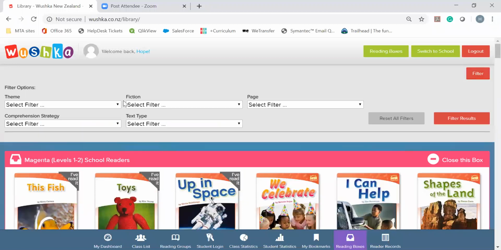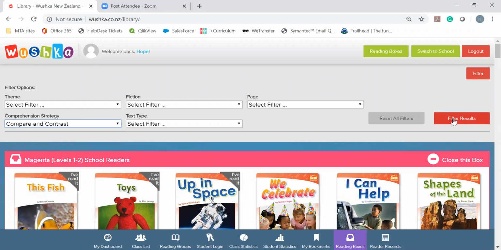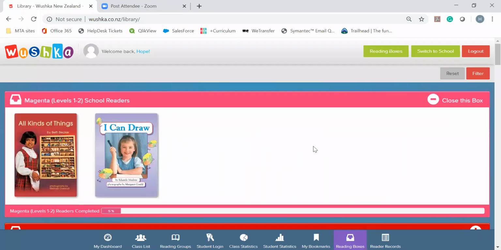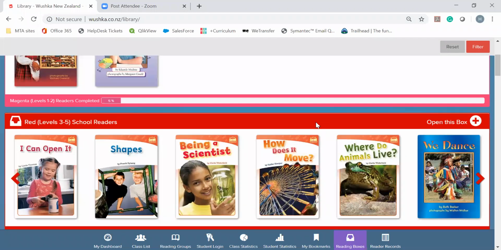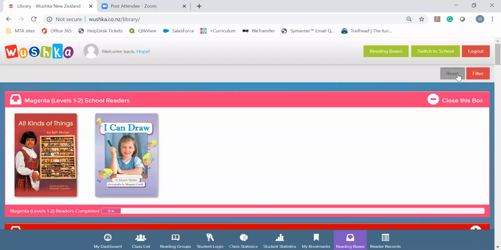Also in filter, we've got the fiction and non-fiction option. So later on, you'll be given statistics to see whether your students are just focusing on fiction or non-fiction, and you'll be able to allocate them one or the other just to make sure that they're exposed to a range of different text. The best part about the filter is the comprehension strategy. So if you had a learning intention that you wanted to focus on for your students, you'll be able to find that in here. So I'm just going to click on compare and contrast and show you how to filter again. So select and then filter results, and then it will show all of the compare and contrast filters within each of the levels. And to hop out, I just click reset.